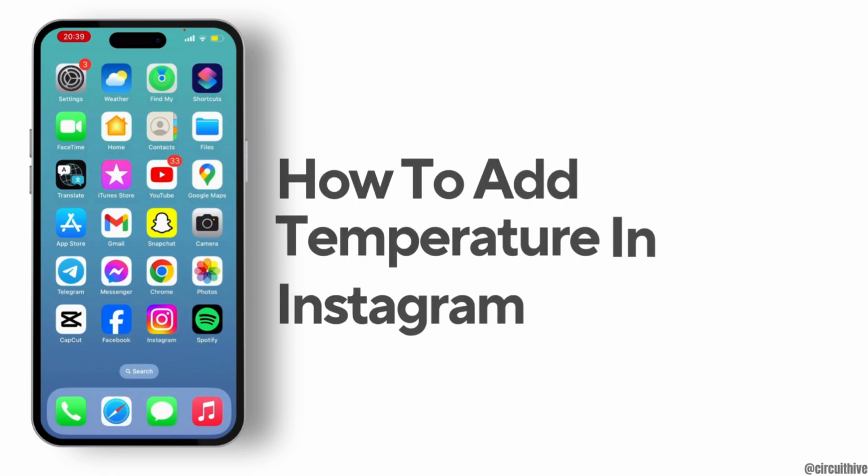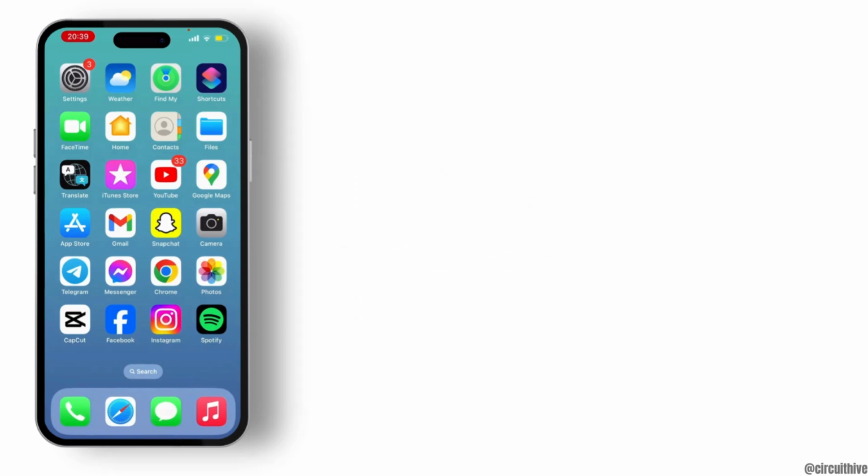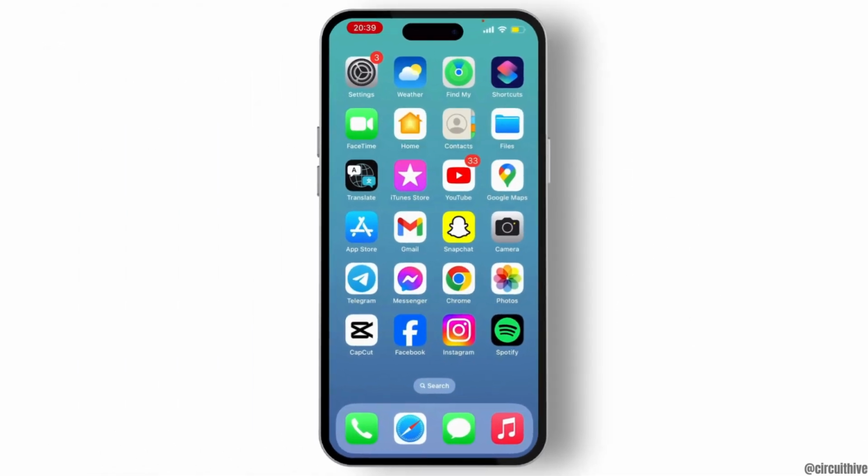How to add temperature in your Instagram story. To add this feature while you are posting your Instagram story, this video is for you.